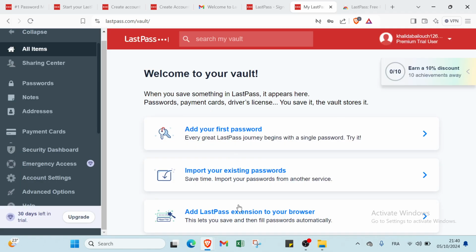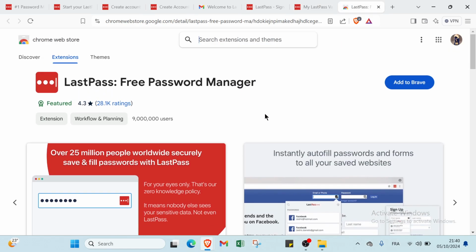Then you have the second step, which is import your existing passwords. Save time, import your passwords from another service. About this one, you just have to choose one service like Google Chrome or others, and then you link it with LastPass, and then you just put your password here. Then we have the last one, which is the LastPass extension for your browser. This lets you save and then fill passwords automatically. So here we have it, as you can see, LastPass free password manager. You just have to add it to Brave and then you get started.